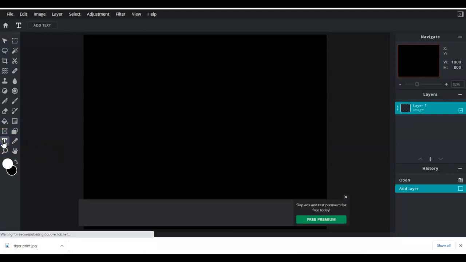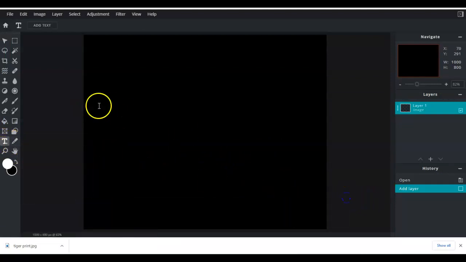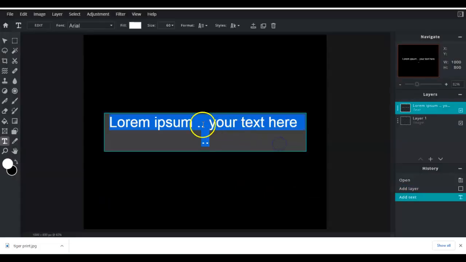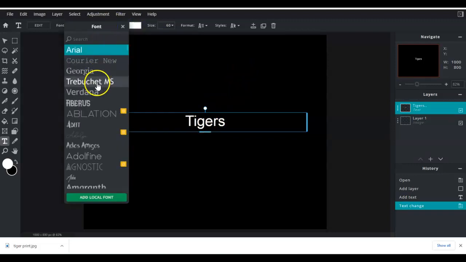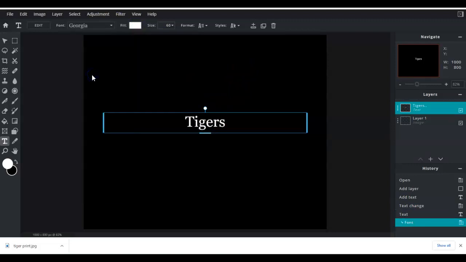Next, I'm going to add some text. I love pop-ups. Text, yes, I want to add a text layer, and I'm going to type tigers. Select the text, make sure it's white so we can see it good. And then let's pick a different font. So we need a big fat font. So if that's not a fat font, let's not go with that.